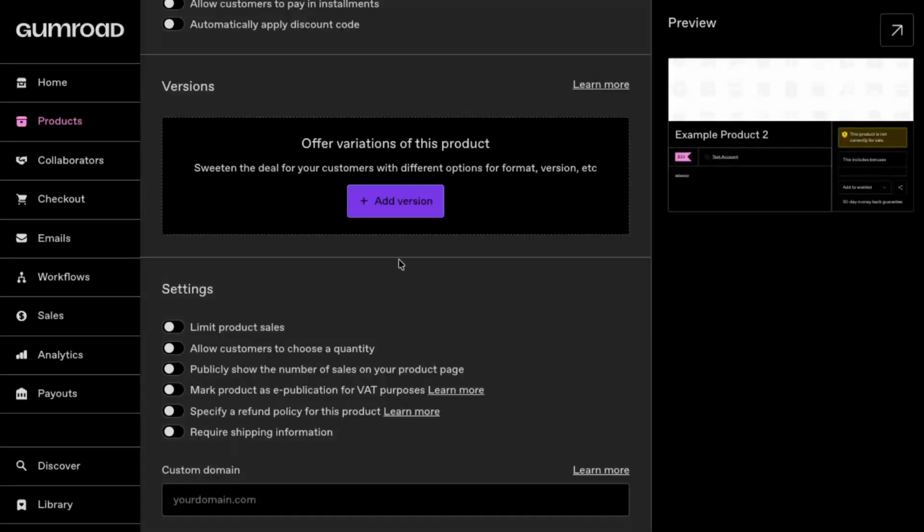In the settings section, you'll see a range of toggles. This is where you can limit product sales to a certain number, let customers choose a quantity, show the number of sales publicly on your product page, and adjust other options to match your strategy.